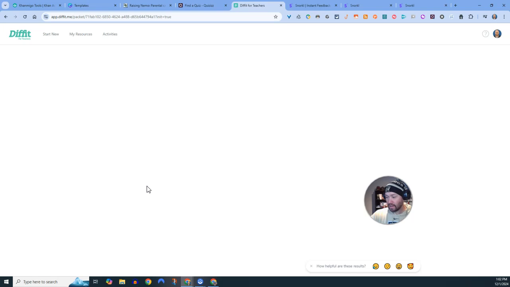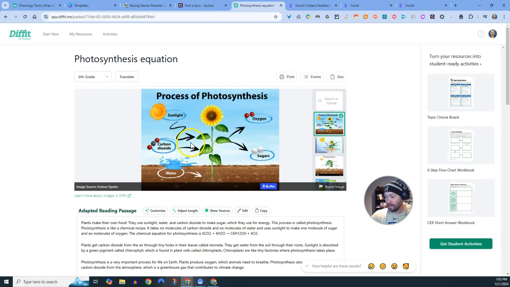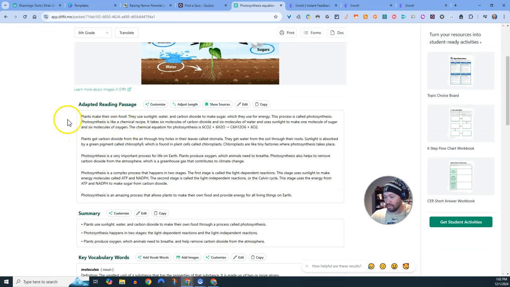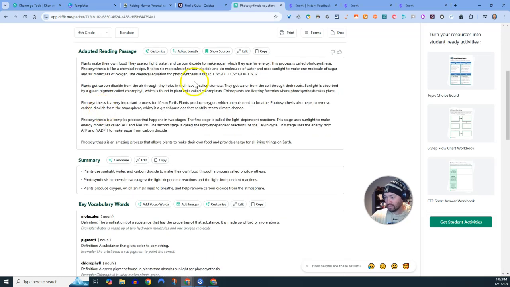You'll get a reading, a summary of the reading. Here you go. You'll get a photo that you could select the topic. I love this photo for this, so we'll leave that. Here's the reading passage. There it's talking about the photosynthetic equation.